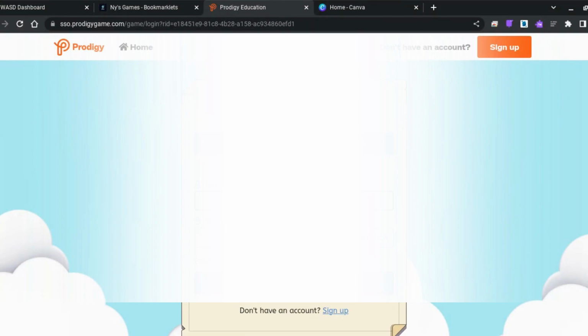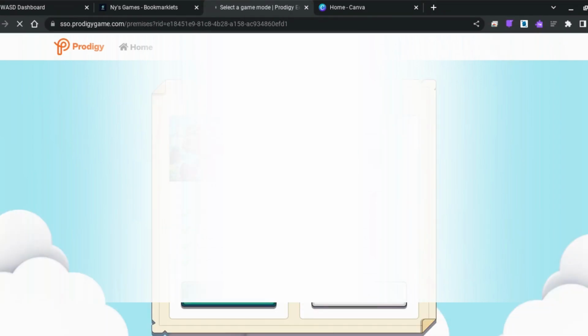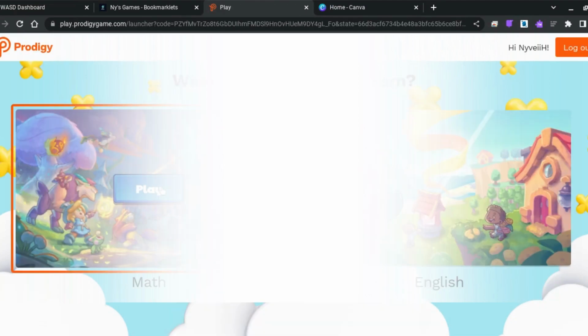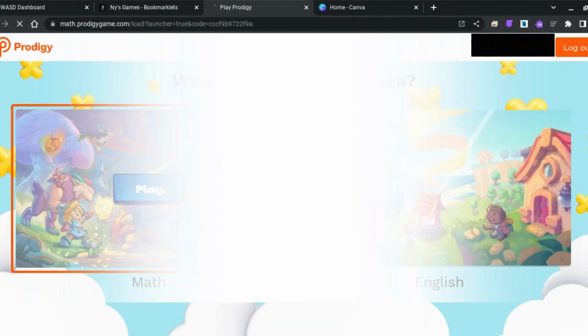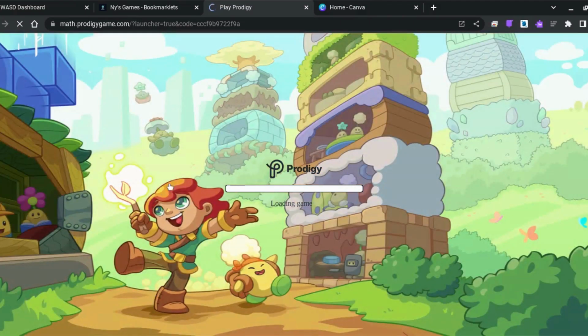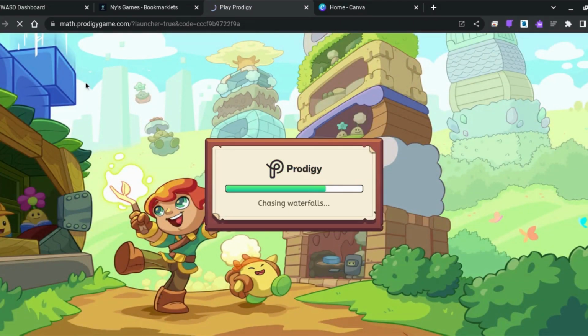So I'm gonna type in my things and press the login. Press home and press load. Then you should be loading it. Let's say chasing waterfalls.